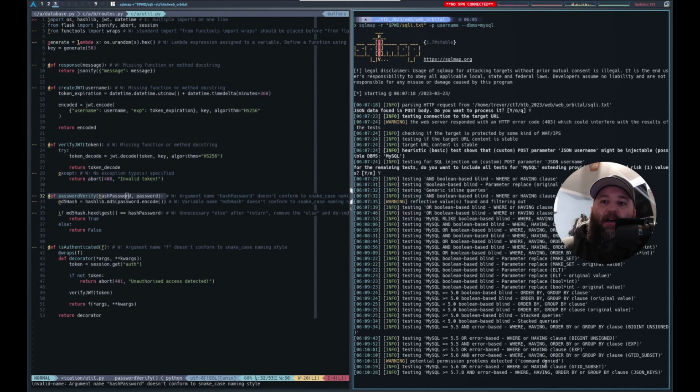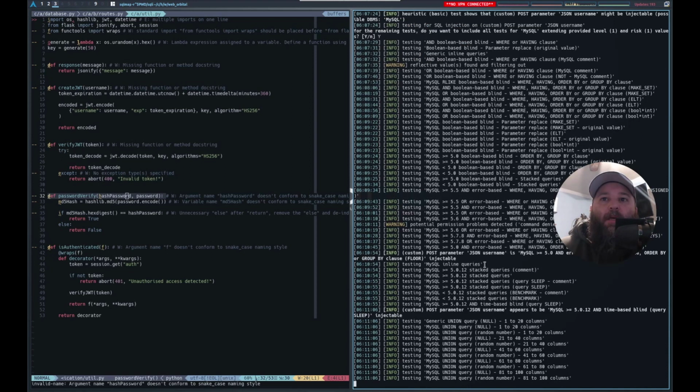All right, I'll just pause this, come back in just a minute. Okay, we can see that it did find that the JSON username is MySQL error-based. And it's testing some other things. So one, union, so we can get data directly. Error-based, meaning that it would be blind. It's also testing time-based, but we definitely don't want to use that if we can use error-based.